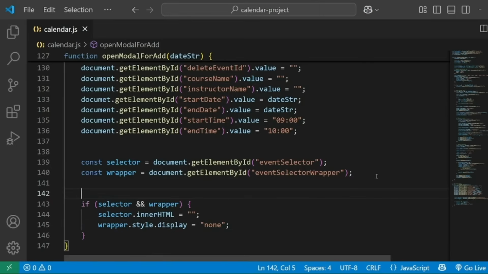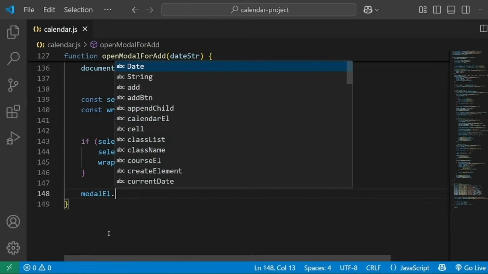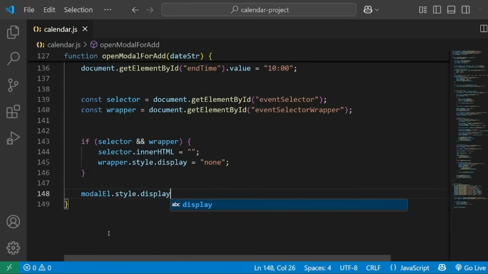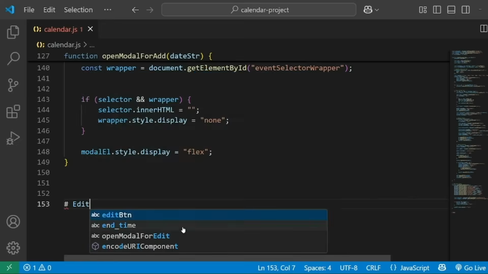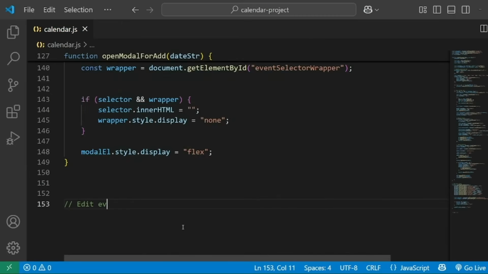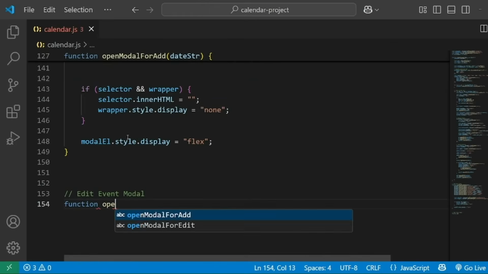Outside of this if condition, we will put in modalEl.style.display, and set the display property to equal flex. So we are displaying the modal by going modalElement.style.display equals flex. Then we will create a third function, which is the edit event modal, by using the keyword function and naming the function openModalForEdit.